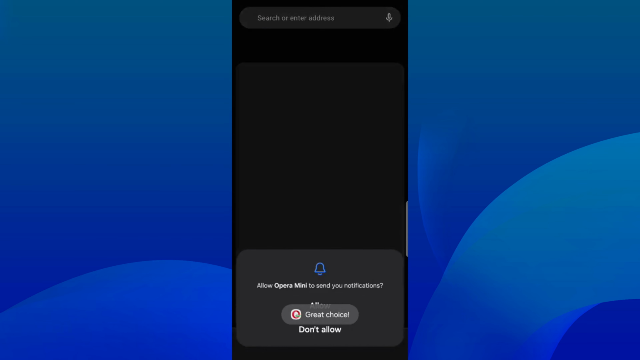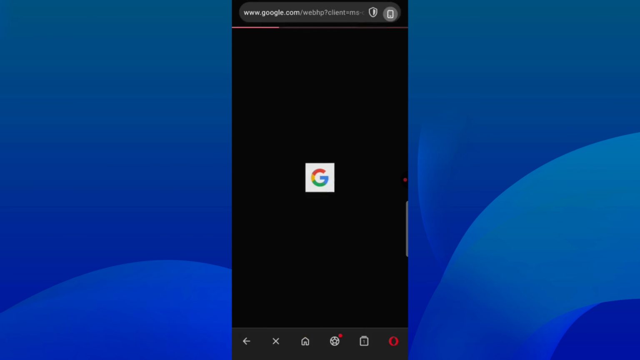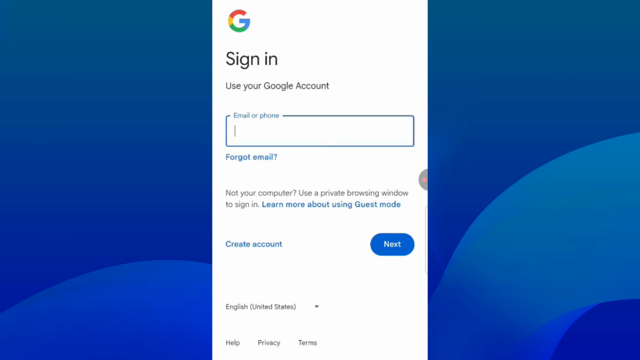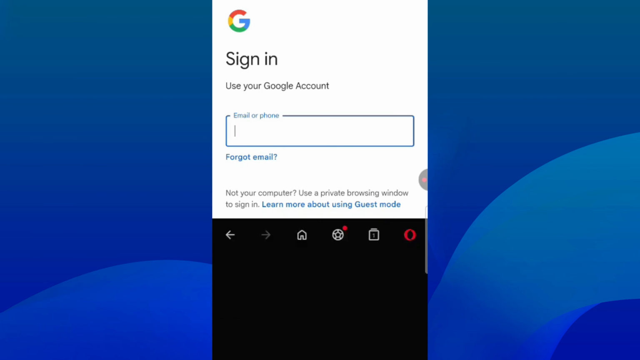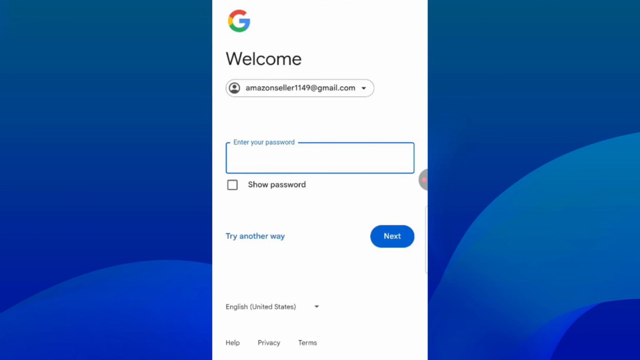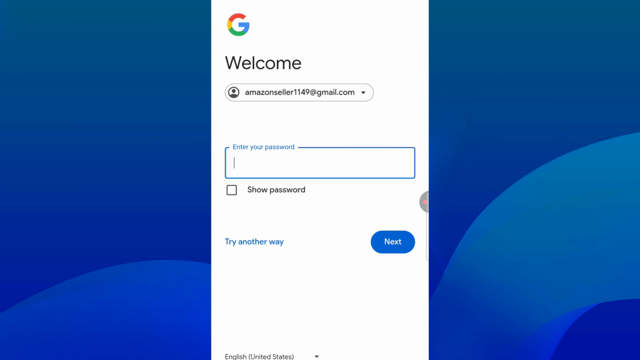Now click on google.com and on this page you will see Sign In option. Click on it. Here type your Gmail, that you want to recover. Now tap on Next. Now you don't have password, so tap on Try Another Way.